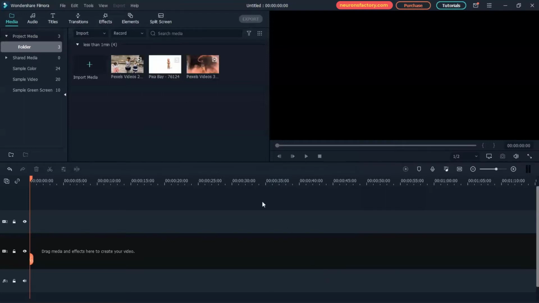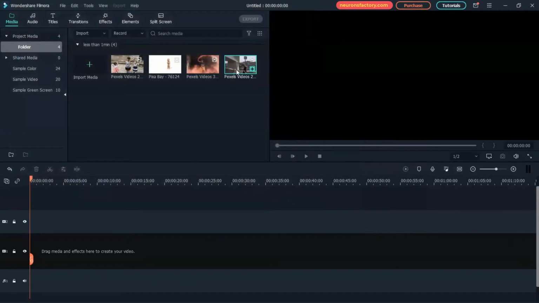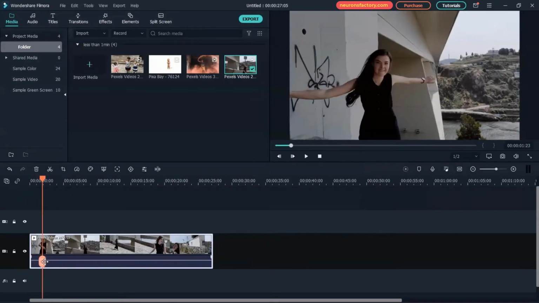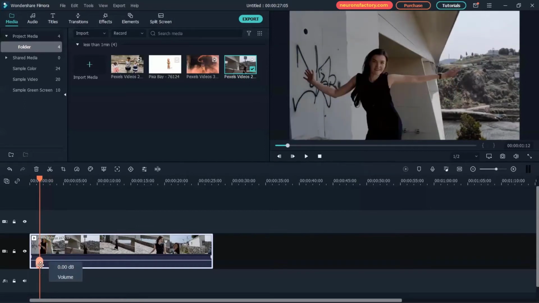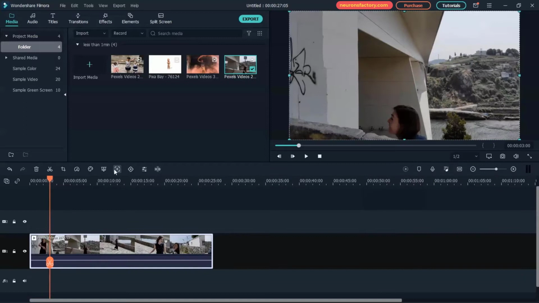Let us import a Pexel footage having ID 2873755. I want to add a cut when the dancer jumps off of the ledge. To create a cut precisely, I will navigate to 3 seconds in the timeline. Now I'll click on the scissors icon to create a cut. Notice in the timeline, we have now created a cut.